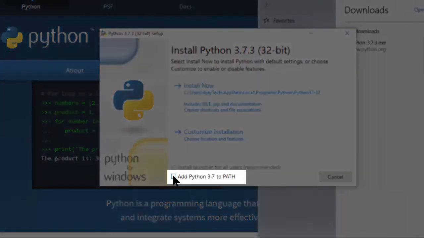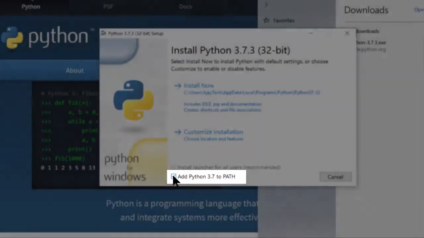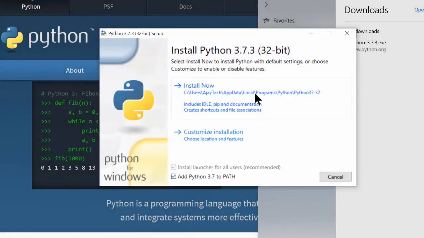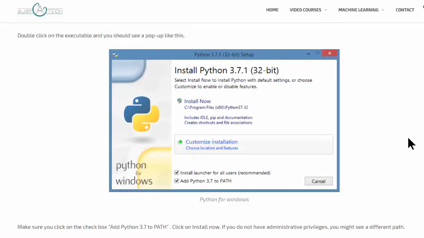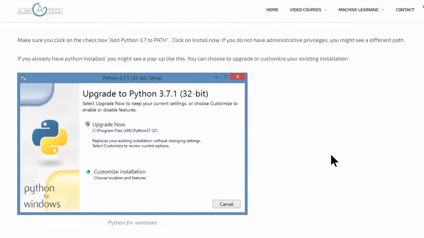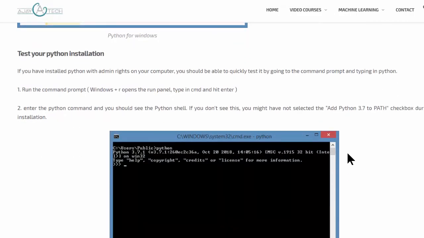Make sure you select add Python 3.7 to path, because if you don't do that, you'll not be able to run Python on the command line. Just make sure you do that and click on install now. If you already have Python installed, you're going to get something like this, upgrade now. So you could do that. And once the installation is done, the wizard finishes, and then you click finish.